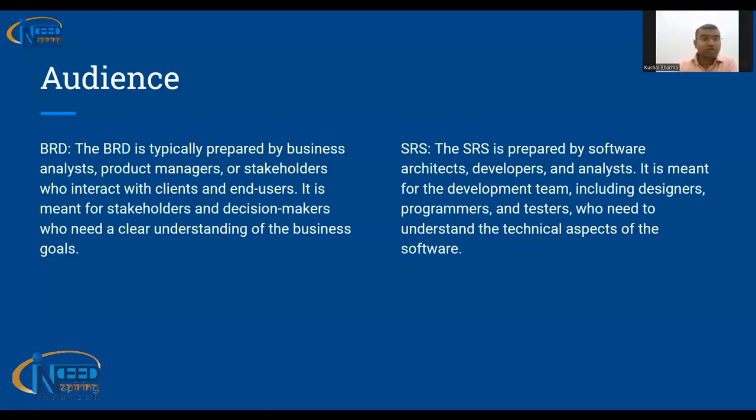Moving forward, audience, like who is going to use it? The BRD is first prepared by analysts, product managers, and stakeholders. So as a business analyst, you'll have to work with product managers and other stakeholders who have a vested interest in that particular project. It can be stakeholders, decision makers, and the purpose is that they should get a clear understanding of what the project is about. SRS, if you see, is prepared by the software architects, developers, and analysts. So analysts come here also. Analysts are there during the BRD preparation as well, and during the SRS preparation as well. So in both cases, the analysts are present.